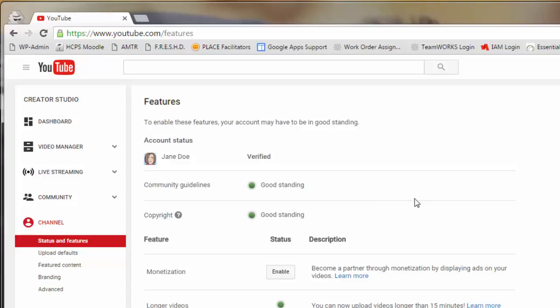Some other things to be familiar with are your good standing. It is important to remain in good standing because you'll be posting videos. So one of the things that we recommend is becoming familiar with the copyright guidelines, and there's a little question mark here that leads you to the copyright claims information.